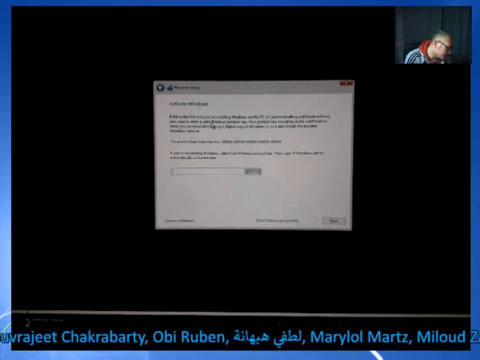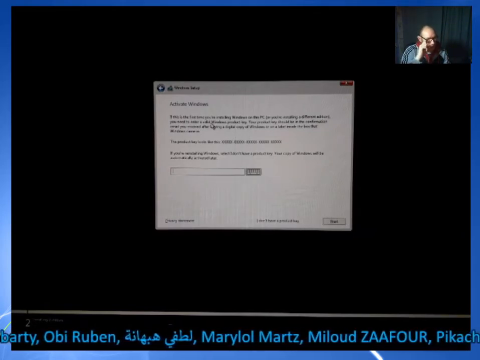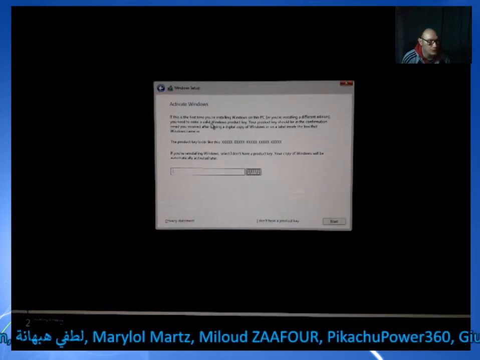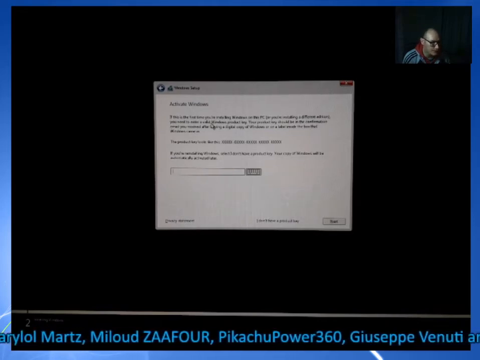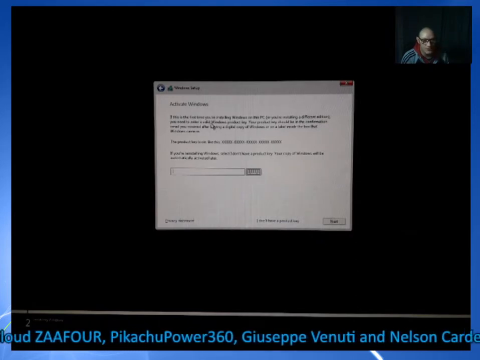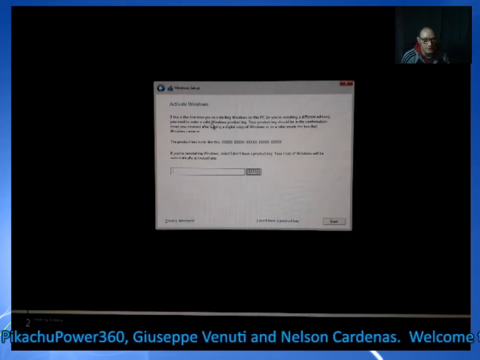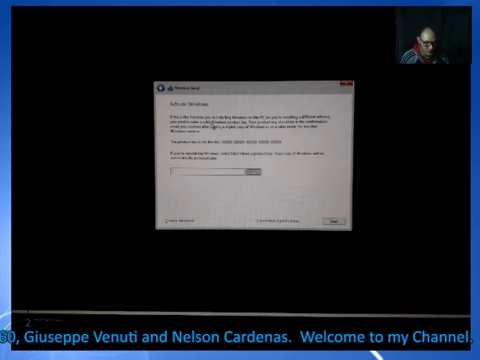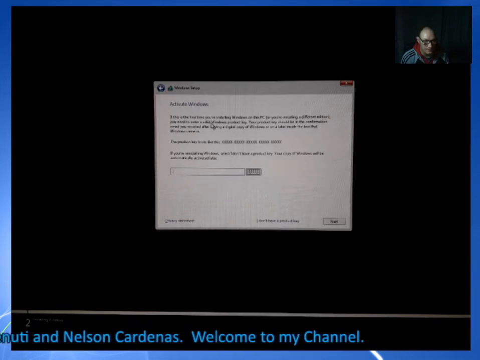Right, now you have two options on this one. You must have a product license key to install Windows and activate it. I can't stress this enough. It's not illegal to own an ISO. It is illegal to use somebody else's product key.